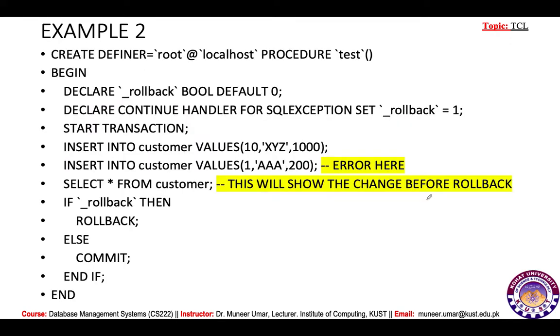So this is the code. In the beginning we will create a stored procedure. It would be on localhost and its name would be test. We can give any name to this stored procedure. So this is the syntax for a stored procedure. It will start with a begin command and end here with the end keyword.